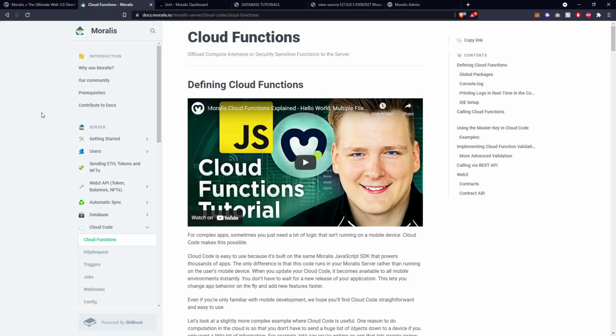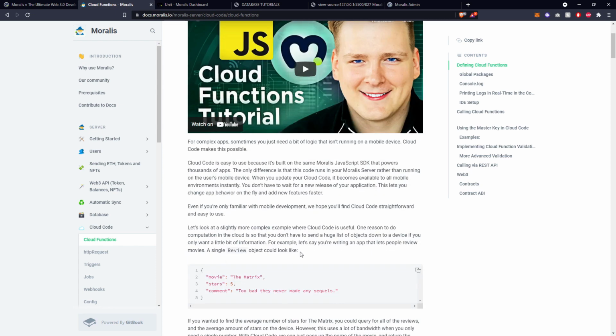So on docs.moralis.io on the left-hand side, scroll down to Cloud Code and then click on Cloud Functions. The very first tutorial that you should watch after this video will be this one here from Ivan. And the good news is, when you're defining cloud functions, they're all in JavaScript. It's built using the same as the Moralis JavaScript SDK. When you update your cloud functions and your cloud code, it automatically becomes available to mobile environments instantly. So you won't have to wait for a new release of the application. You'll be able to change the application behavior on the fly, and it will not slow down your development.